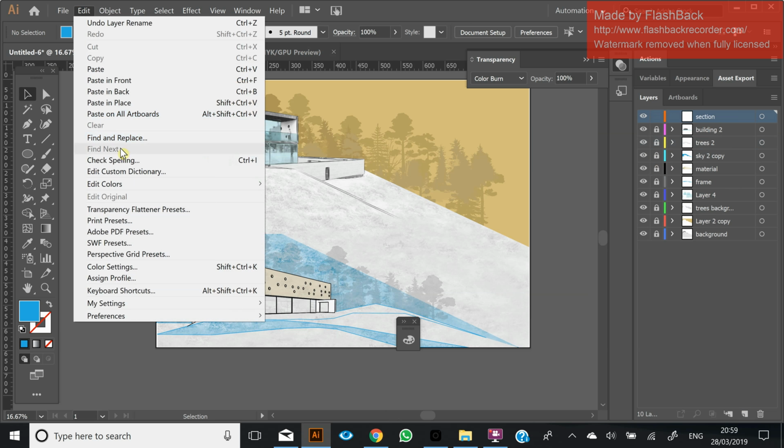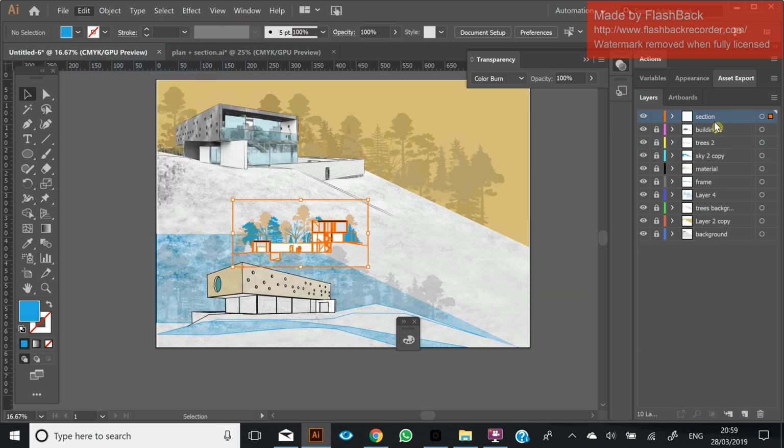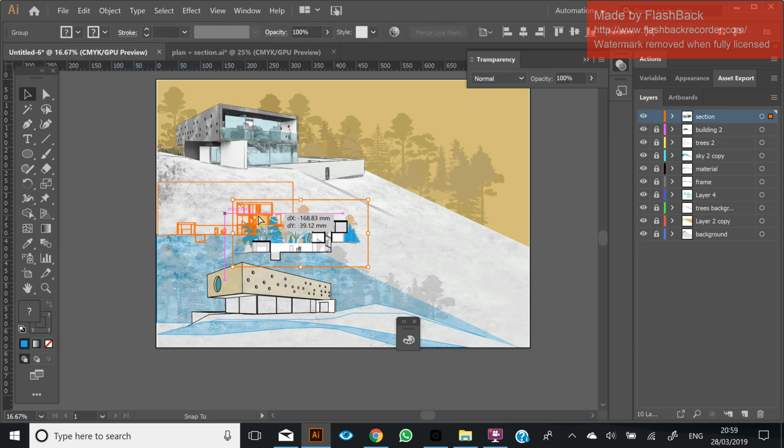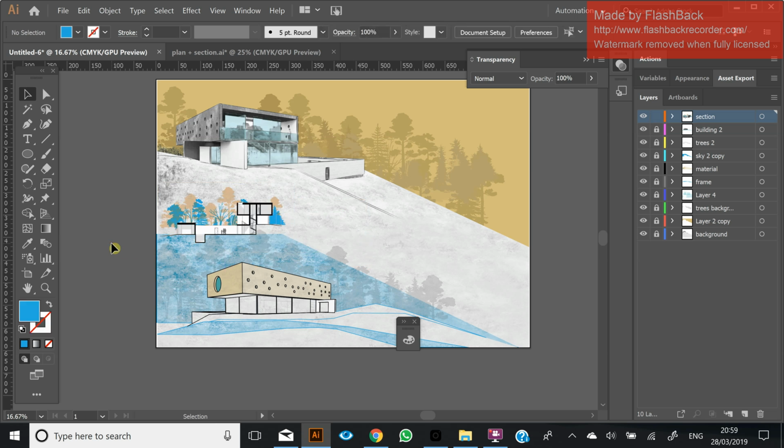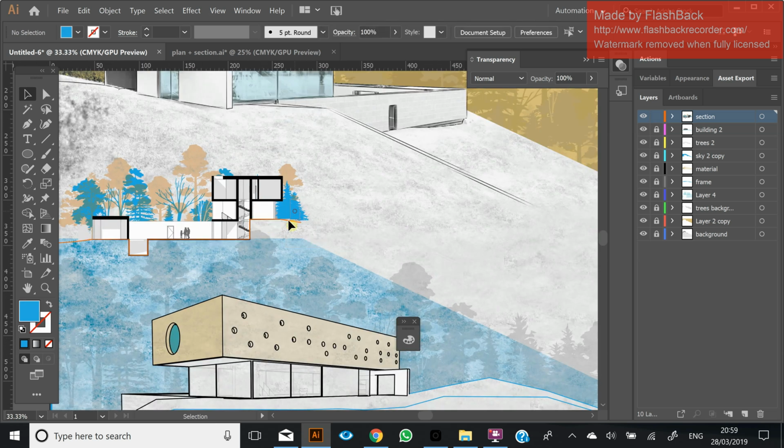I'll create one on the top, called section, and then I'm going to paste it here. It's going to come to the section. It's 1 to 50, so it's ready to be put in place. So here it is.